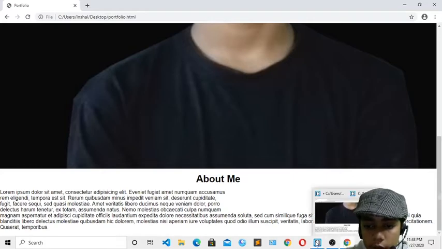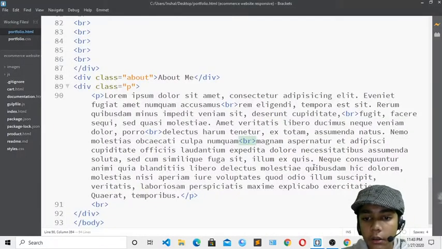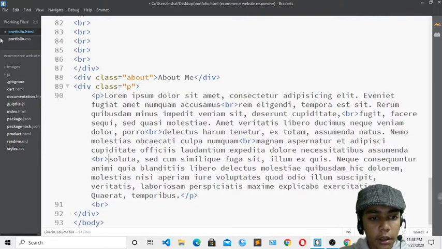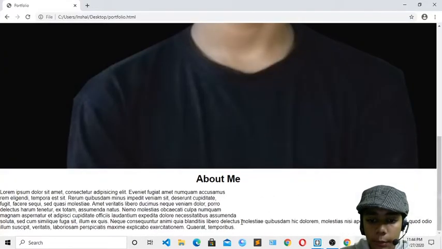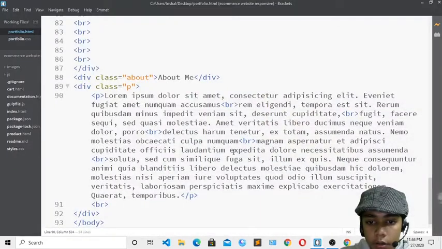Now I have to do till Solota. Okay, so I will go to my Brackets text editor again. I will find that, so here it is. I will paste that br tag, save that, and now you can see it has been entered. Now I have to do till molestia. Okay, so I will find that molestia. Over here it is.